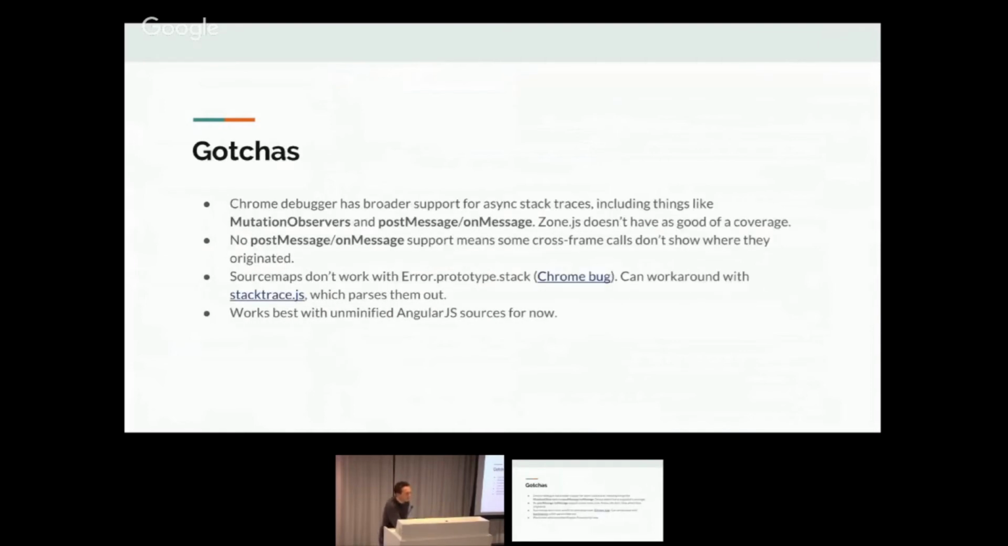There are some gotchas, right? Like I mentioned, Chrome debugger does have broad support for asynchronous stack traces. The error does not. There's some talk about having it be exposed on the error object, but it's not quite there yet. Zone.js is very cool, but it doesn't have all-inclusive coverage. Things like mutation observers, postMessage, onmessage. Zone.js doesn't patch those, so you might miss some cross-frame calls and communications.